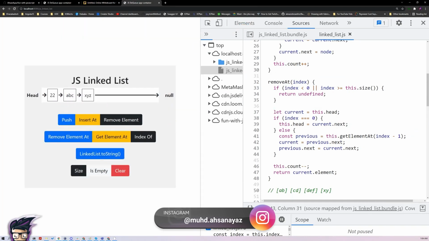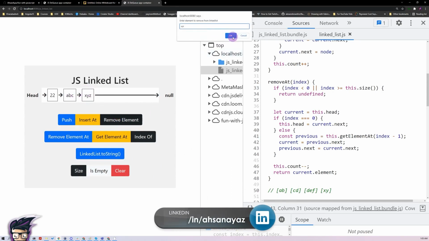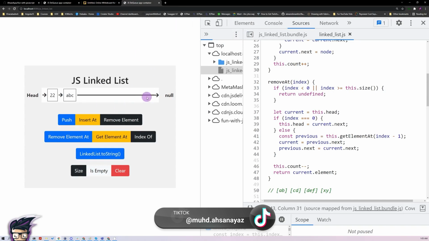I can do the same thing again, just remove this, and now I can say, let's say remove XYZ. So I can say here XYZ, and if I click OK, you can see that it says element removed. Okay, that is all right. Now if I say something that is not part of the linked list, it also would say that this is not okay. So if I say okay here, you can see that it says element not found, and that is also working. Awesome. Let's implement more functions.